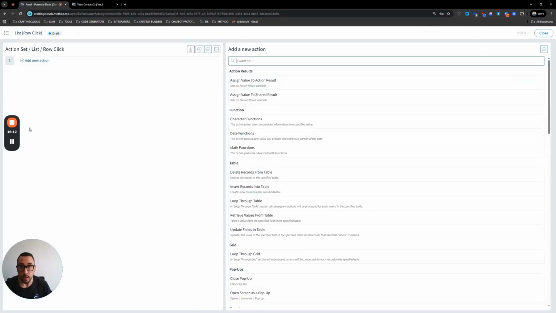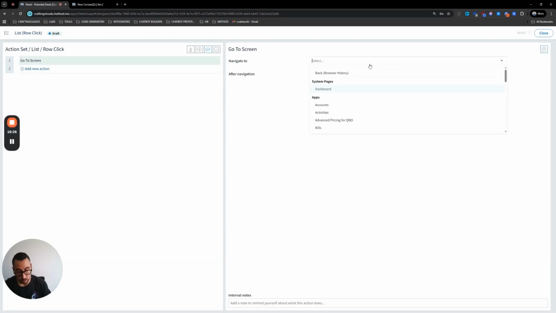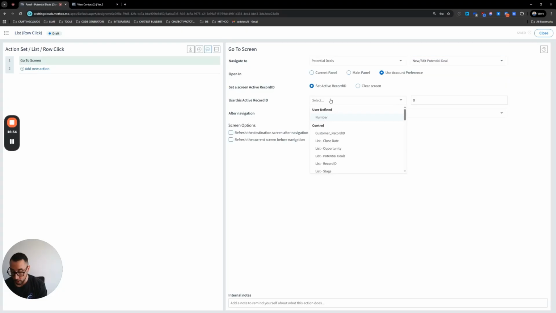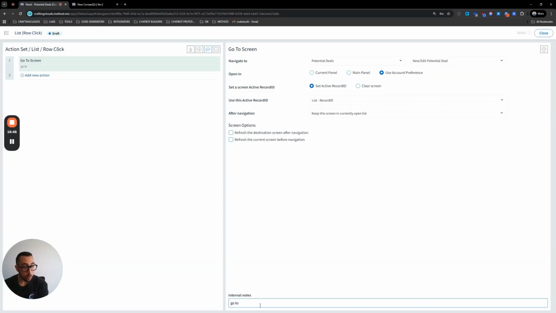Now, the next thing we want to do is click here and go to the row click option right here. We're going to add a go to screen action so that when you click that particular potential deal, it takes you to that potential deal record. So we're going to go to screen. Potential deals is the app that we want to go to. We're going to go to the new edit potential deal screen, and base this off of the list record ID. That is the record ID of the record that you're clicking on within your list. That's the record that we want to go to. And then I'm going to add in a note here: go to new edit potential deal.